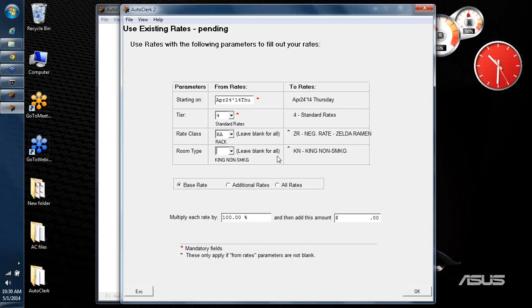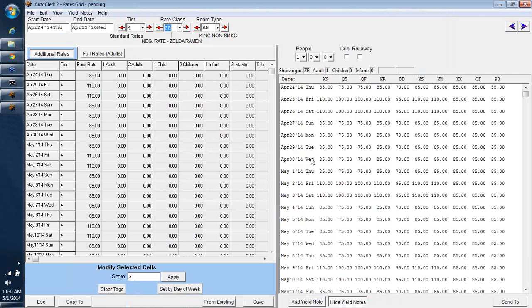Okay, and then I can also say, if I do all room types, it'll copy it over as rack rate. And then maybe in my negotiated, say I'm going to give them $15 off of my rack rate. And then that just populated this entire thing with $15 off each room type each day of the week consistently.